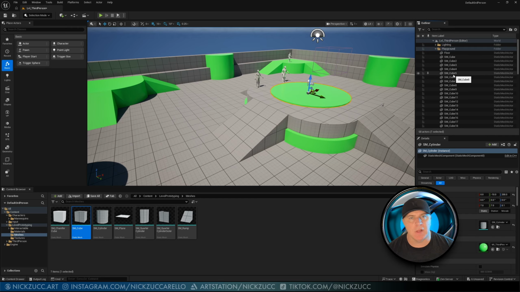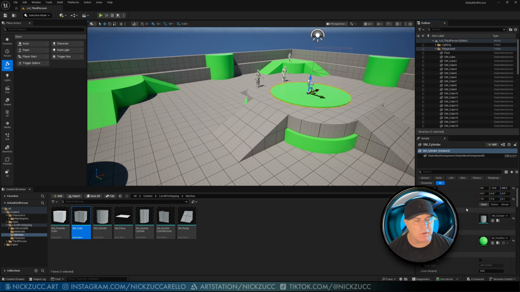Then as you have this selected in the outliner, you can see this is the details panel over here. So again, this is all the different things that you can do with this particular item that we have within here.